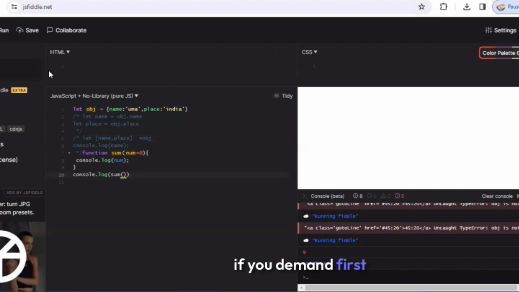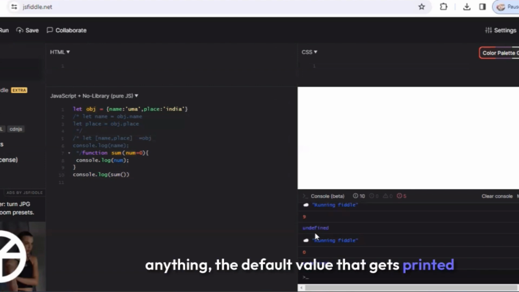If you do not pass anything, the default value gets printed. Okay.